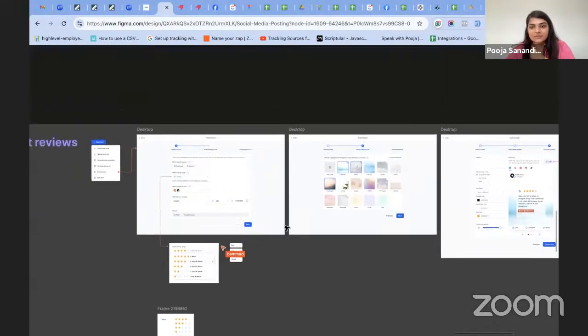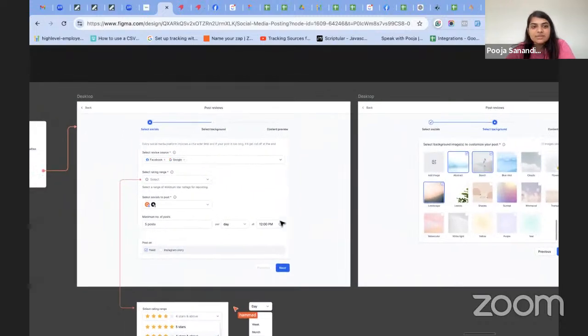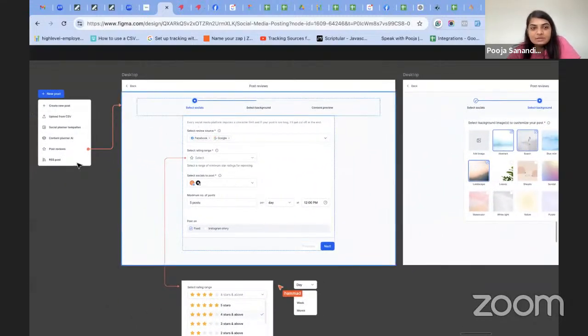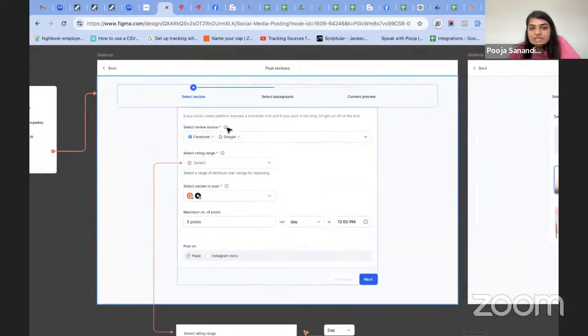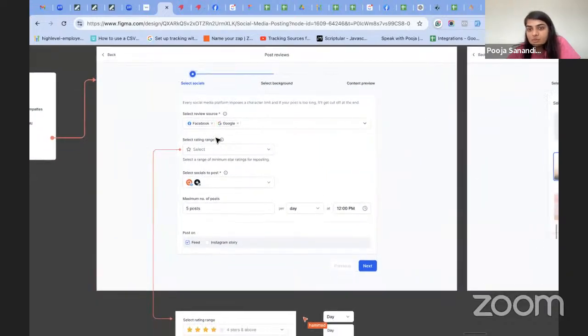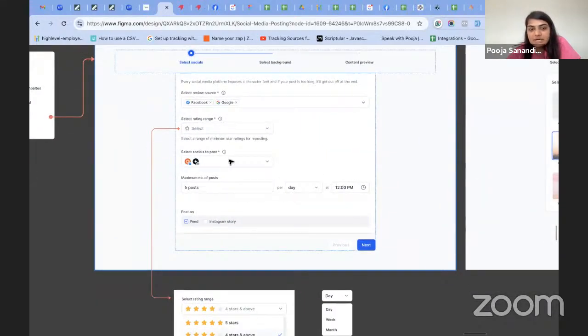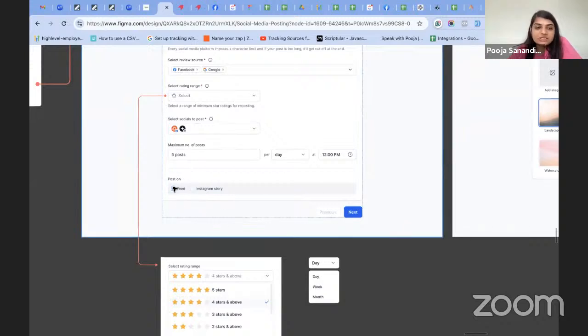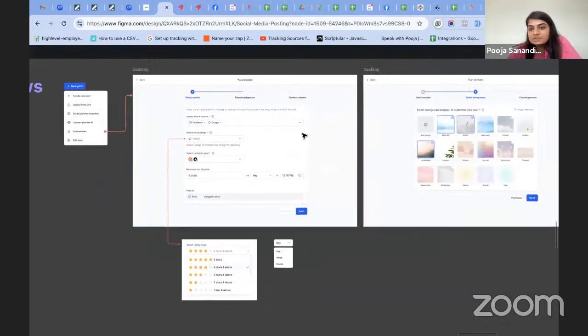So this is something that we're planning to do. I guess this is something that should be available. So we will have post review as one of the options. You will be able to choose your social review option where you want to post from, the ratings that you want to post, the socials, and then the number of posts you want to take, like each day, each week, each month, that sort of a thing. And you can post either on feed or on Instagram. So this is the first step that the person will be doing.